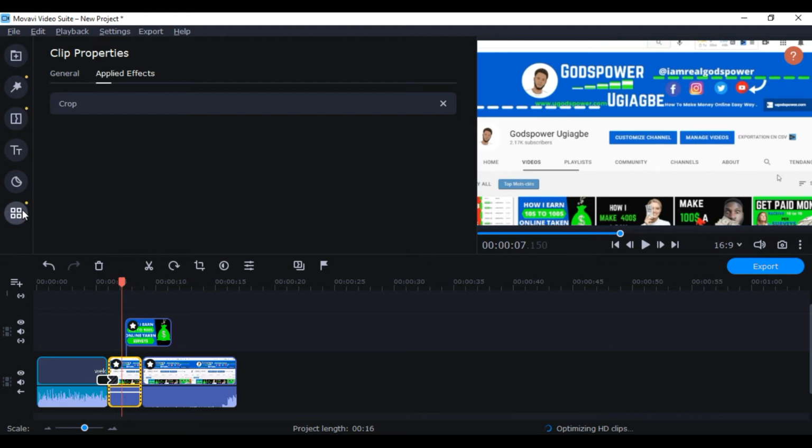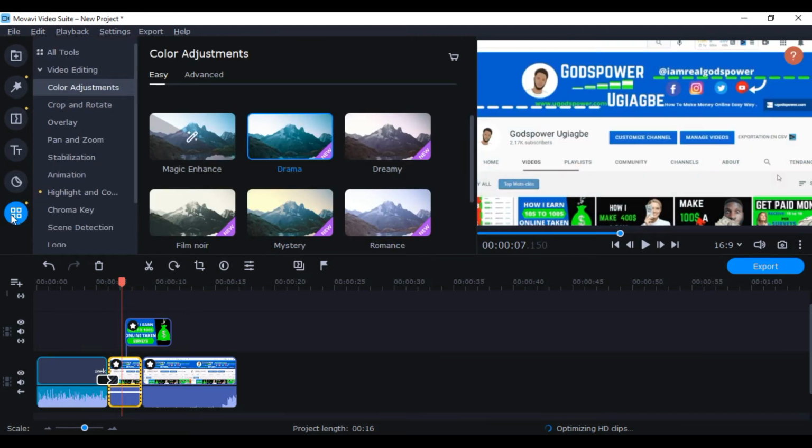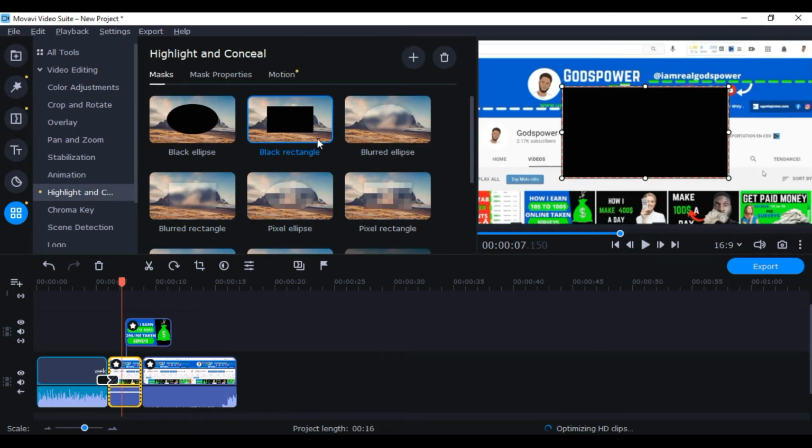How we did it was we click on this four icon here, and you come to highlight and conceal. Here you can do the blowout. You can just decide if it's black or you want a transparent blowout. You can decide what you want. That is what you need to know concerning that area.